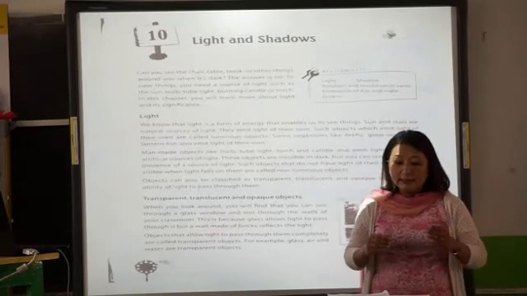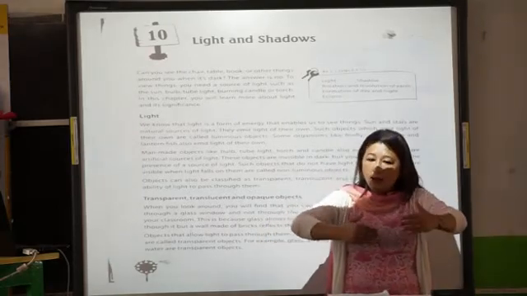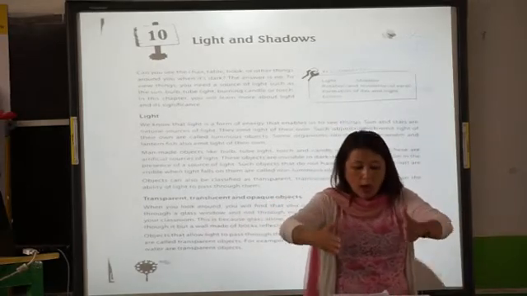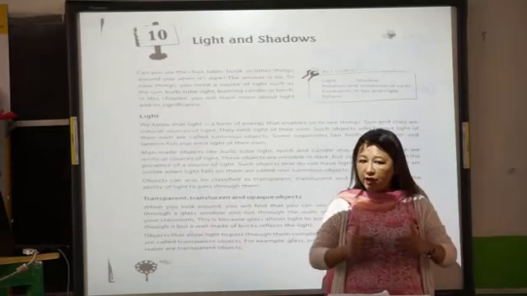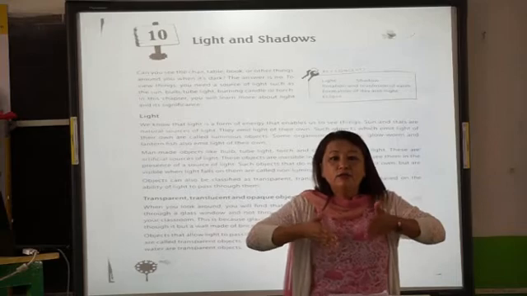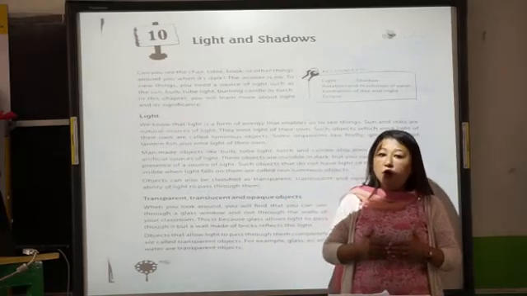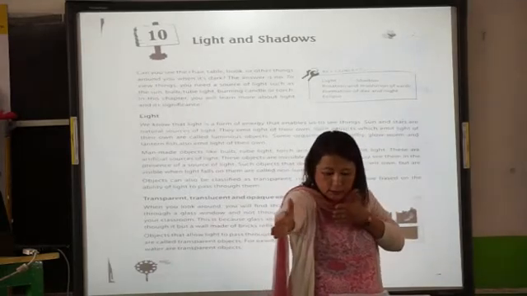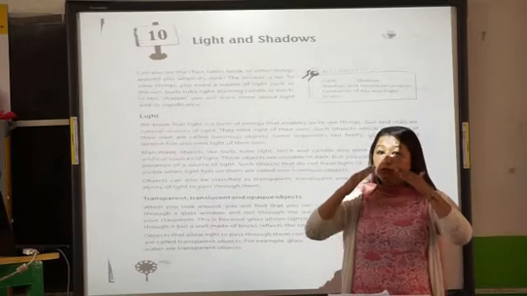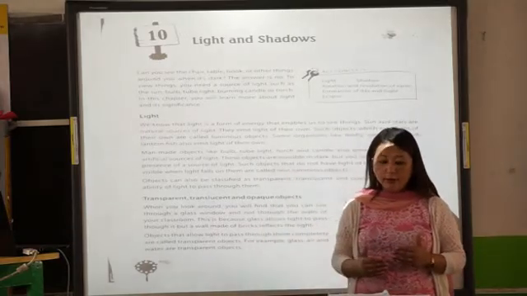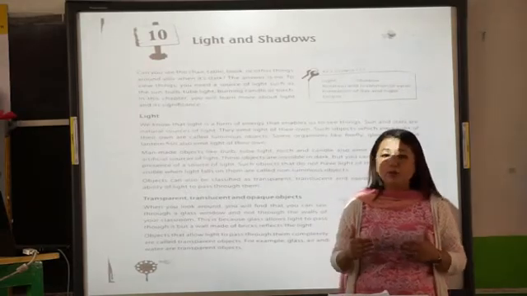Objects that allow light to pass through them are called transparent objects. So what is a transparent object? Objects that allow light to pass through them are called transparent objects. Most of the light falling upon a transparent object passes through it to the other side, thereby allowing us to see through them. For example, glass, clean air, pure water, etc. are examples of transparent objects.